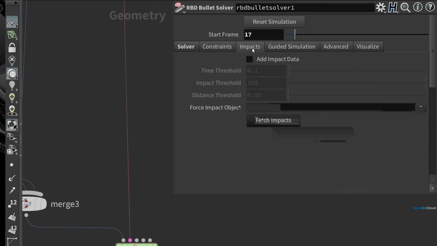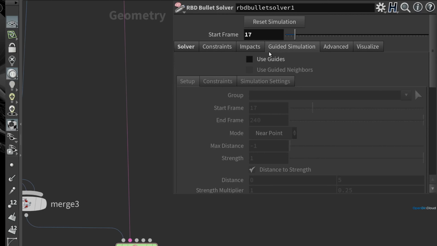Moving on to the Impacts tab, this allows us to enable impact data, which gives you a lot of extra information about all the collisions that are happening in the simulation, and it generates little points to represent all of these collision impacts that are happening. And this can be useful for some more advanced workflows. And for what we're doing here, we don't need to mess around with impact data at all, so we can ignore that for now. Similarly, we're not doing a guided simulation.